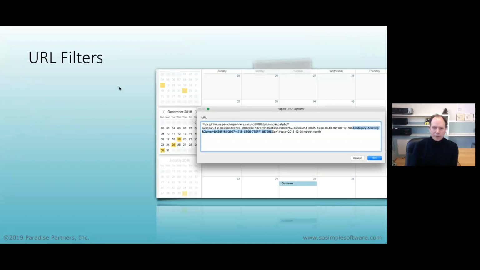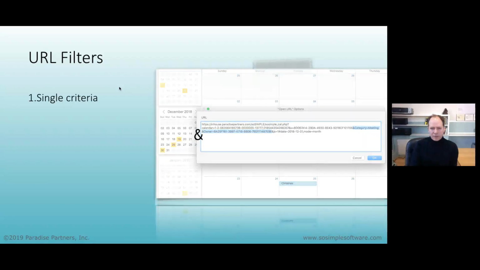URL filters, the second type of filter I'll be demonstrating. URL filters filter the calendar based on either a single criteria, which looks something like this, a field name equals a value in that field. Very, very simple. I'm looking in the category field for any events that are the word meeting, that match the value on the right-hand side. So category field equals the value meeting, single criteria.